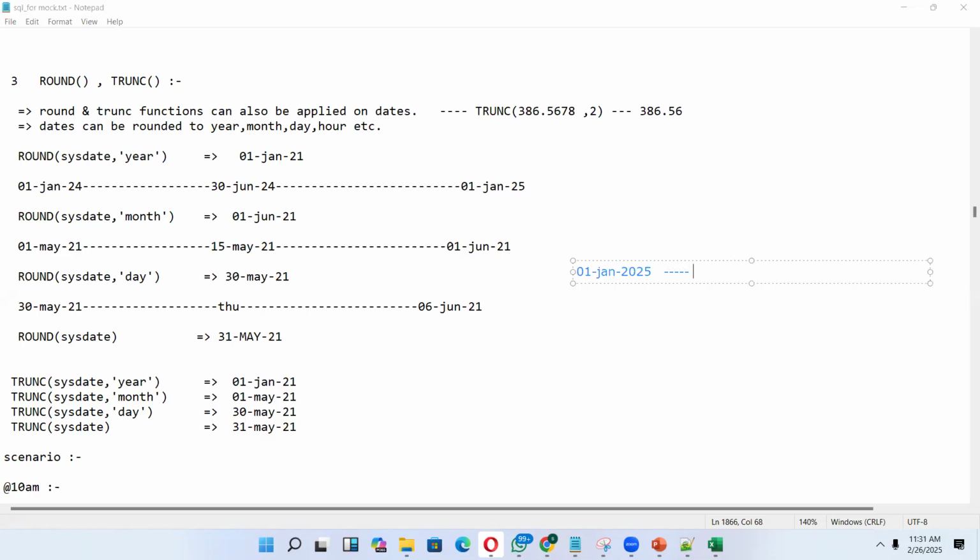Not month, with respect to year. What is the middle of the year? 30 June 2024, sorry, 2025. And the end of the year, I mean the next part, again 01 January 2026. This is with respect to year.